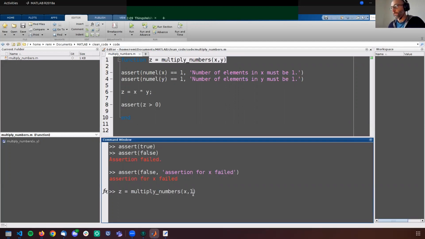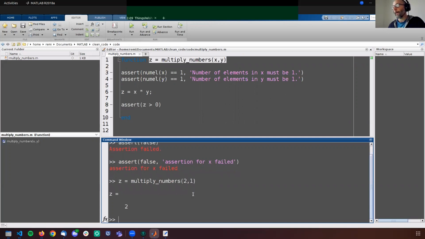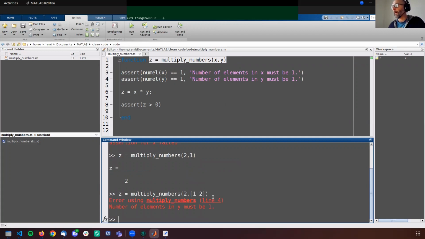So I'm going to demonstrate how this would work. Here we have cases where this is fine, and this works. Here, let's say that we pass a matrix, and we see that this triggers this assertion because we've passed a value for Y that is not a scalar, but is actually a matrix. In this case, a vector.